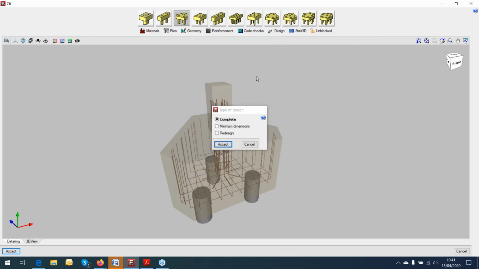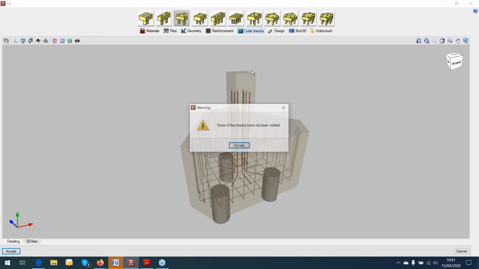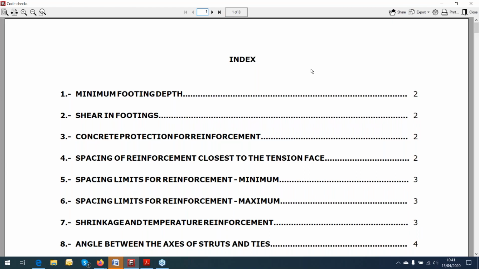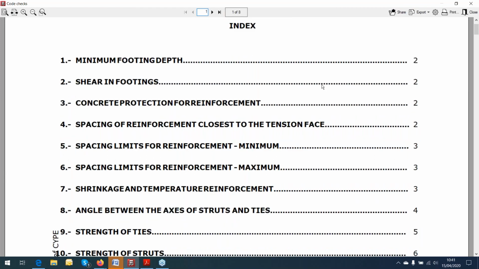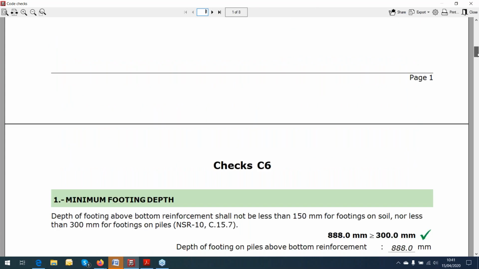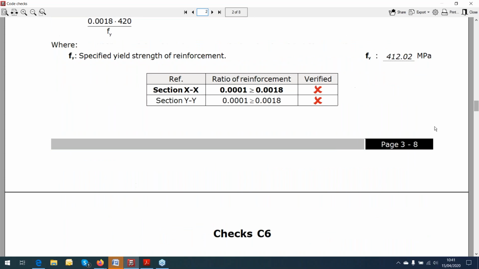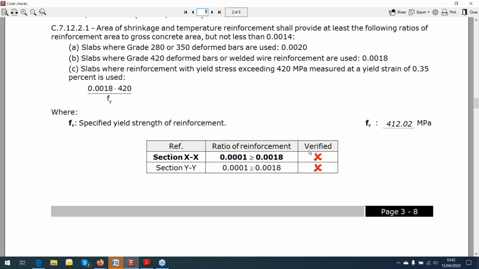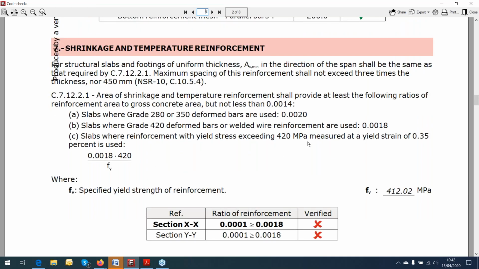Well, before doing that, I'm going to do the check. Go check. And this report is very well done. It's better than the one before. And once you navigate, you go through all this report, all these marks show the program doesn't fulfill all the requirements, especially for the shrinkage and temperature reinforcement.